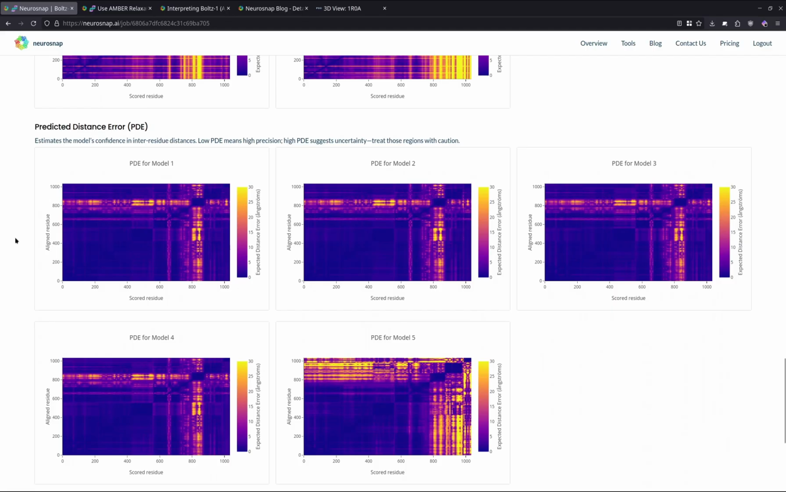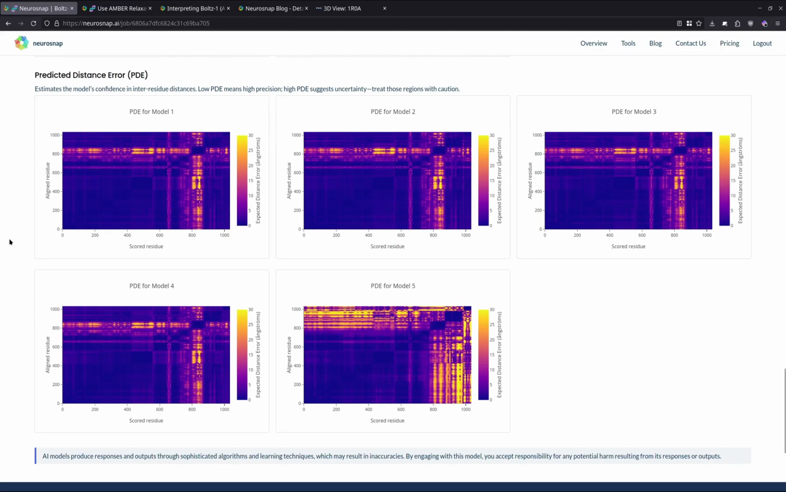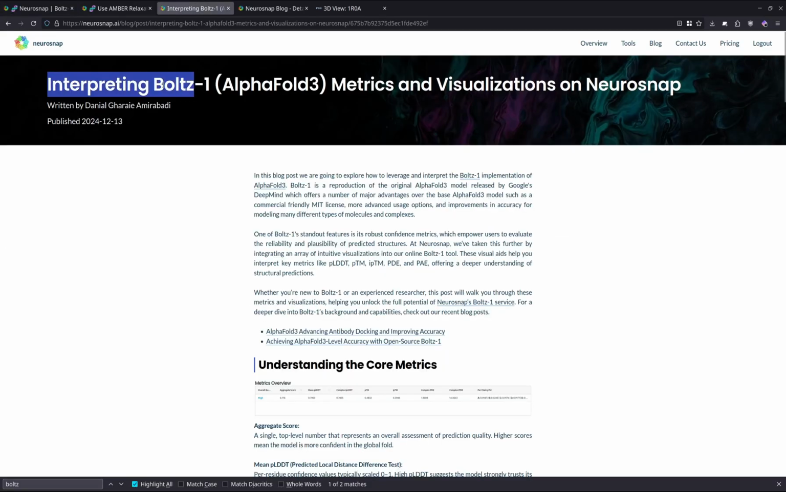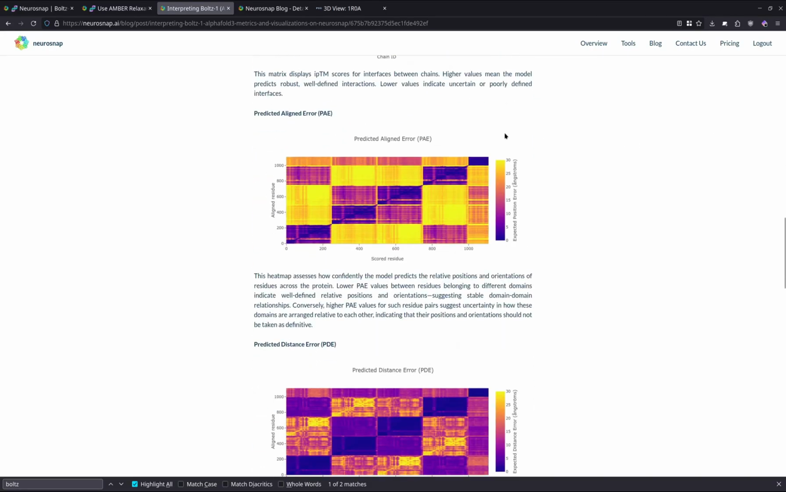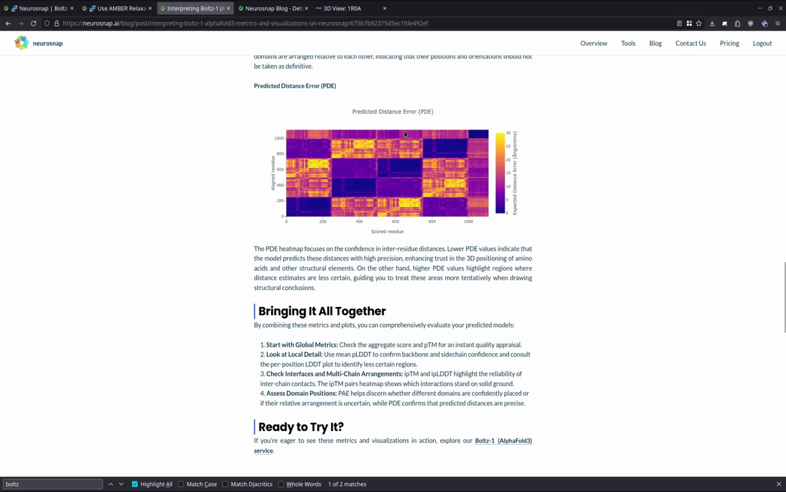Lastly, we have the PAE matrices. So these are a little bit different, and they essentially tell you regions that are more uncertain overall. For more information on this particular visualization, this particular metric, I would definitely recommend checking out our blog, particularly this Interpreting Boltz-1 Metrics and Visualizations on Neurosnap post. It's really great, and it's going to be covering all the different metrics we covered, as well as some other information that we didn't cover in this video. So you can definitely check it out and see if it answers your questions.